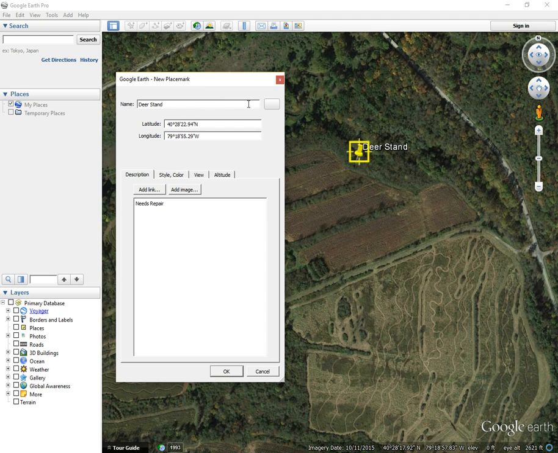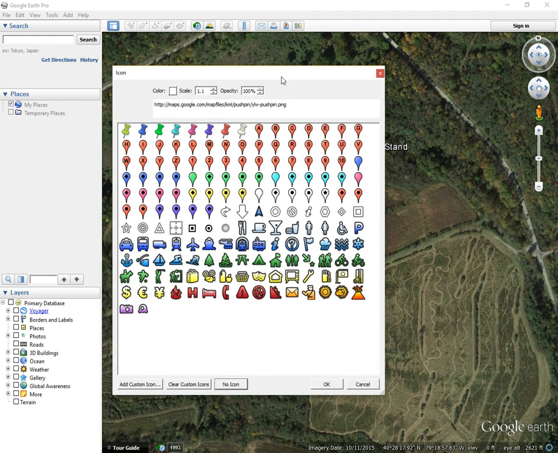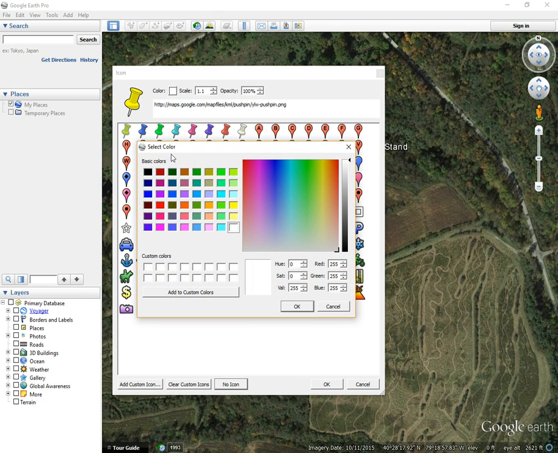here located to the right of the name text box, and that'll bring up your icon editing window. And in here you can change the look. You can keep it as a push pin. You can change it to one of these bubble looking things or any of these others that come with Google Earth. Now let's go back to the push pin, and you can change the color. Right here on color, we're going to select this square button, and that'll give us our color selector. Let's do this orange color here.